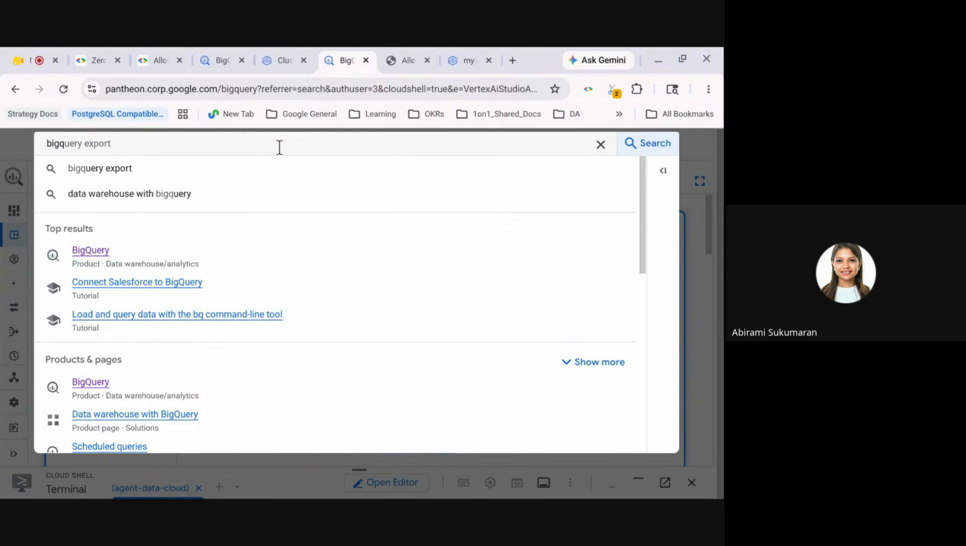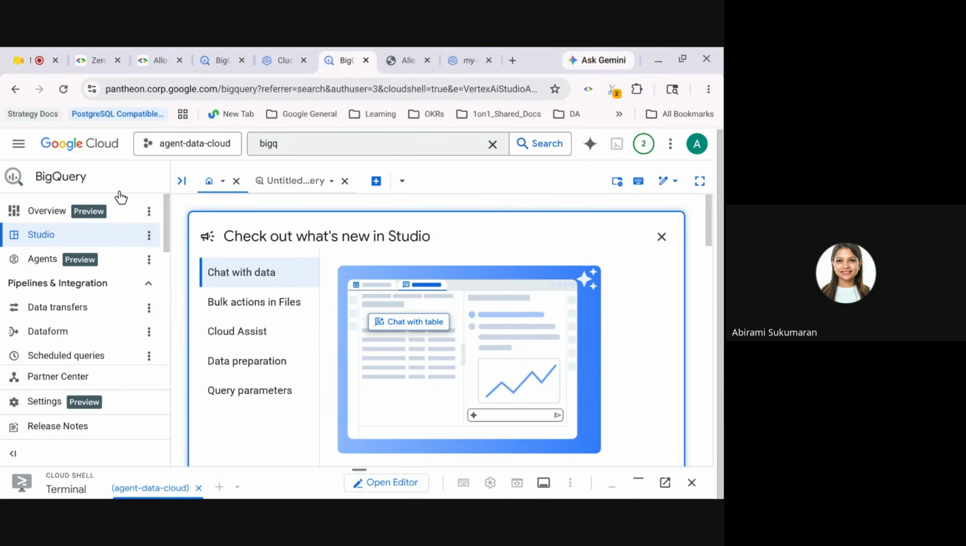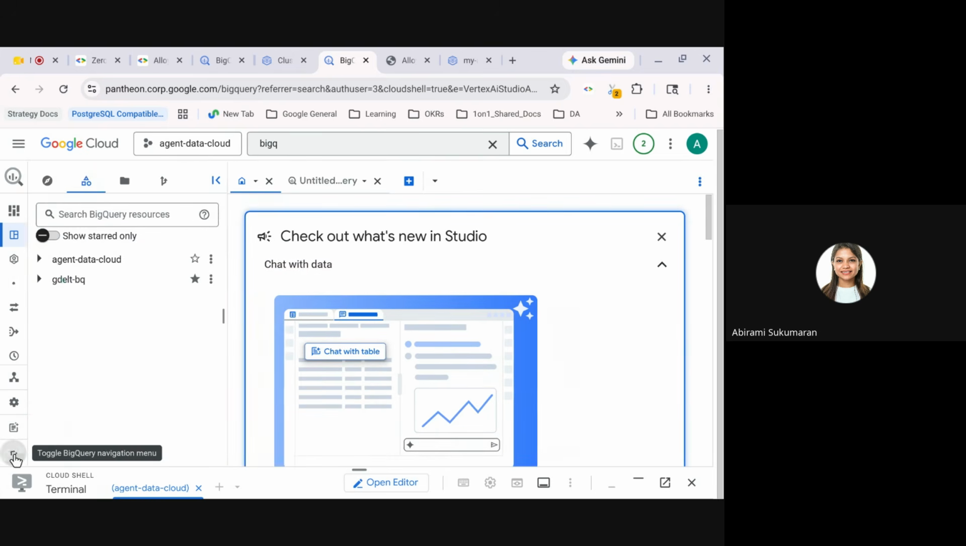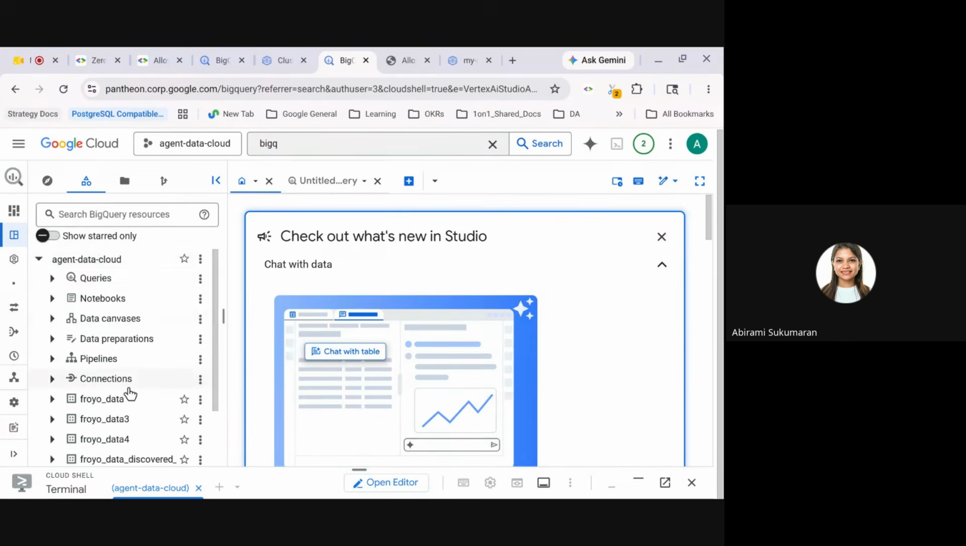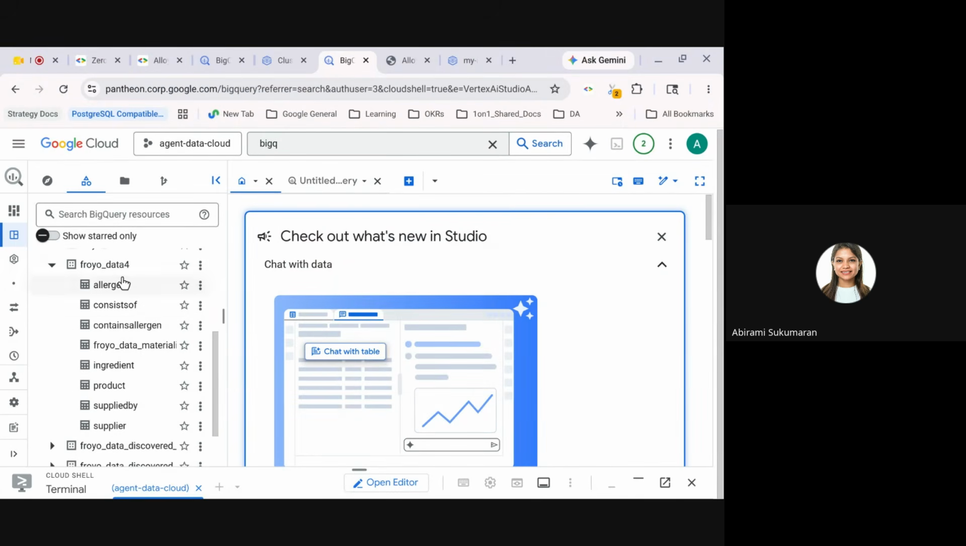The moment you type BigQuery in the search bar, you'll see the BigQuery product in the top results. Click that. You will land here in the BigQuery console. You will see the navigation pane on the leftmost part of the console, and then you will expand this middle pane, which is the Explorer pane. This is where you will see your project ID. Expand your project ID. You will see the data sets listed right there. As you can see, my newly created data set is here, and all the 8 tables are showing.